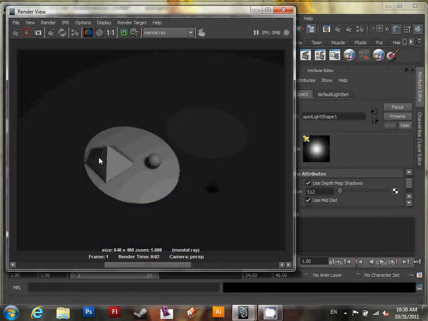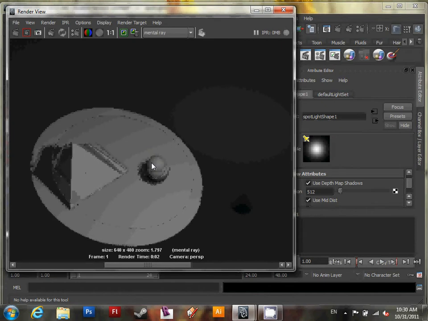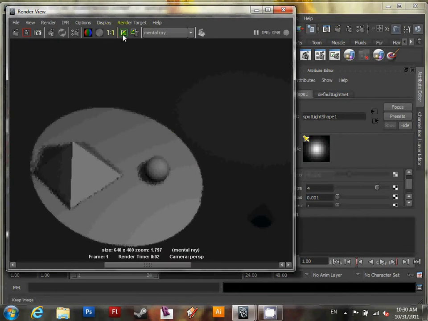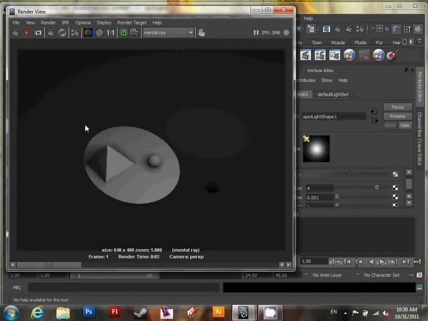Let's go ahead and up the filter size. So this is the old render. I'm going to go ahead and save it and then re-render it. So now we can see how the depth map gives it a nicer feel. And maybe that filter size is too large. It's a little better.